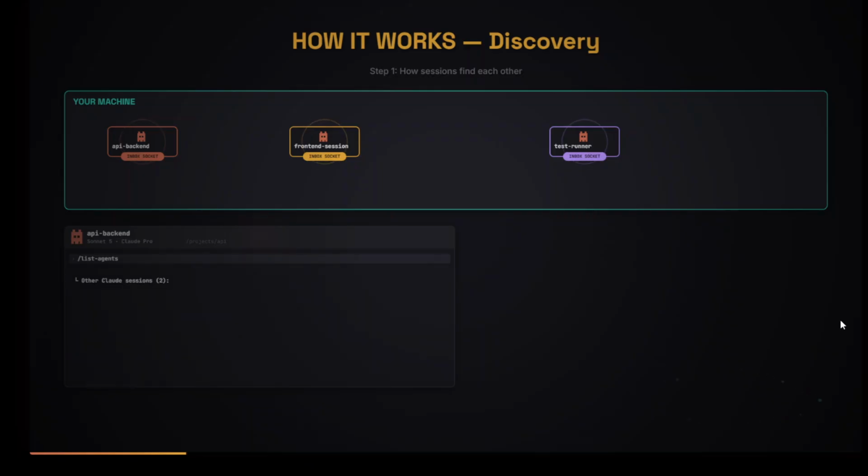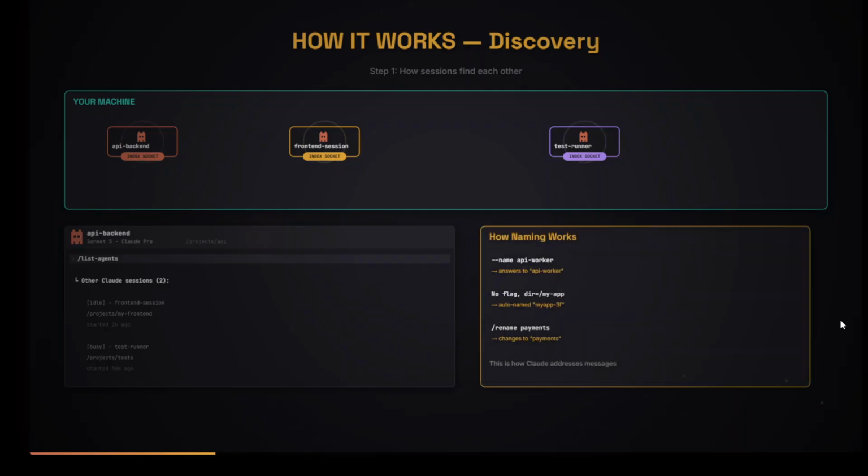Watch what happens. I have two sessions running. In session 1, I type list agents and it shows me other Claude sessions: front end session, working directory, projects, my front end, status idle, started 2 hours ago. That's it. Session 1 now knows session 2 exists. It knows its name, where it's working, and whether it's busy.